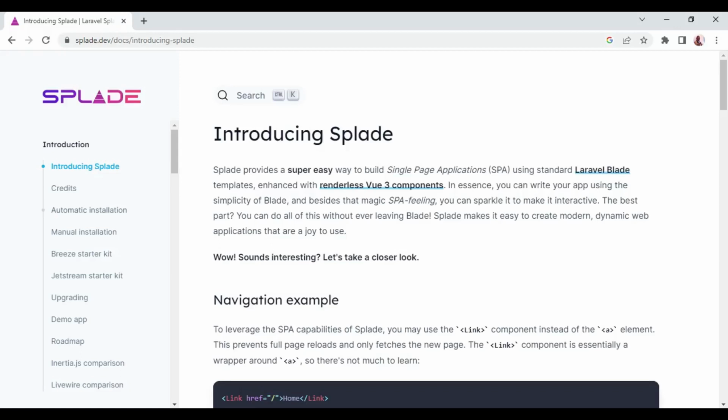You can install Splade using the automatic installation. You can also install it using the manual installation. You can install using the Breeze starter kit. You can install it using Jetstream. Of course, Breeze and Jetstream are starter kits that are there in the Laravel ecosystem. You can use them. And I want us to use the automatic installation.